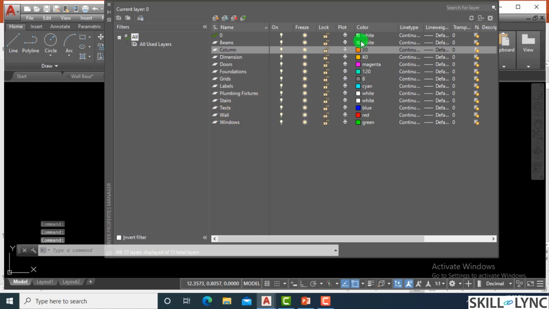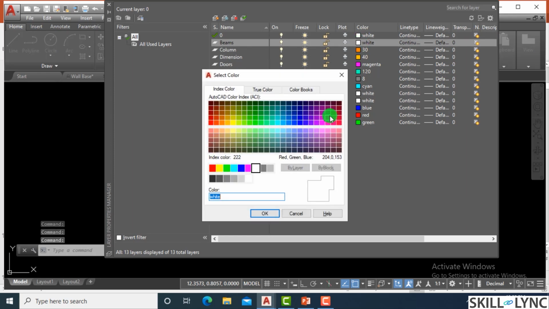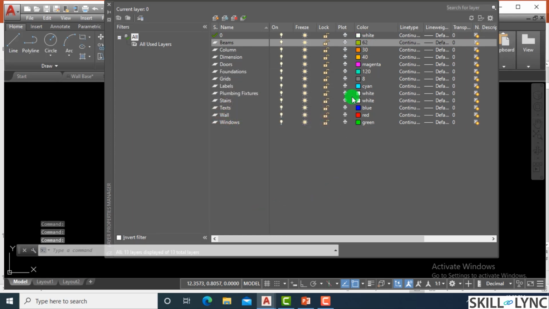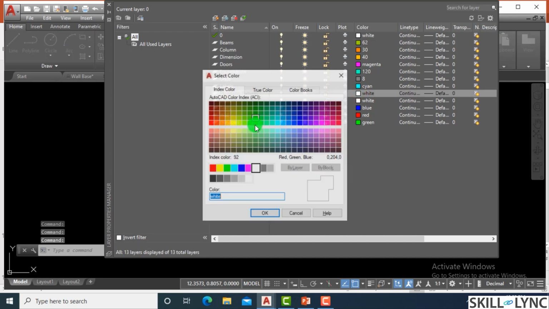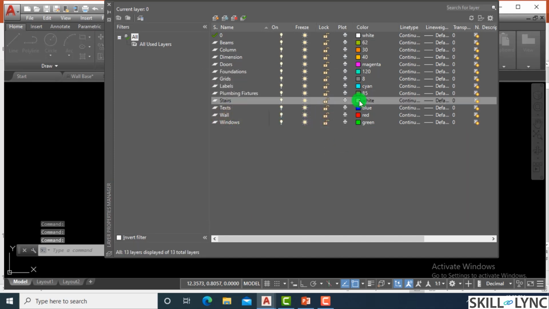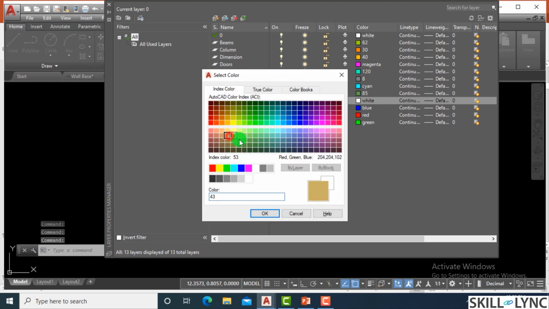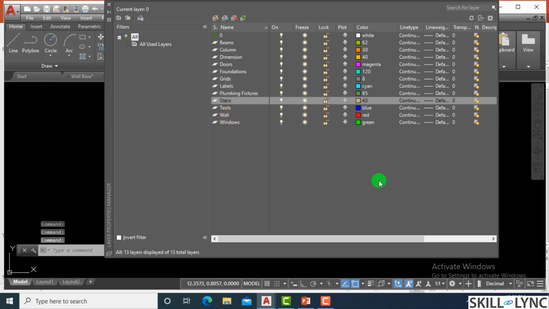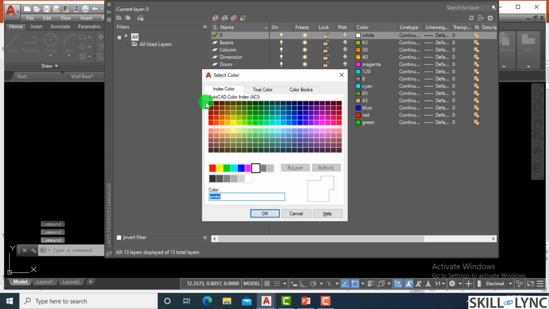Color 30, color 40, and then for beam it is, let's say, 62, you can give any color. And then plumbing fixtures, let's say you give a color, let's say 85 right now. It doesn't matter right now because we are using a random color set. 43 for the stairs, and for the 0 layer we are giving it as well.